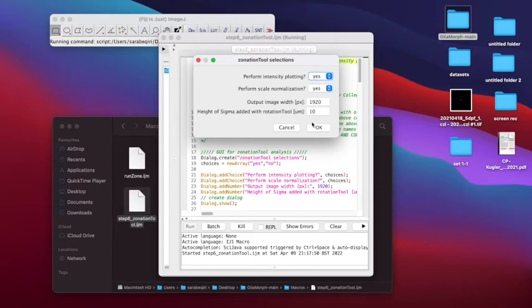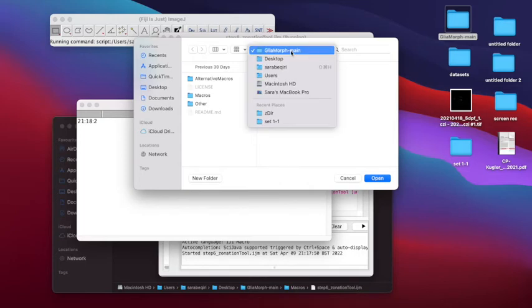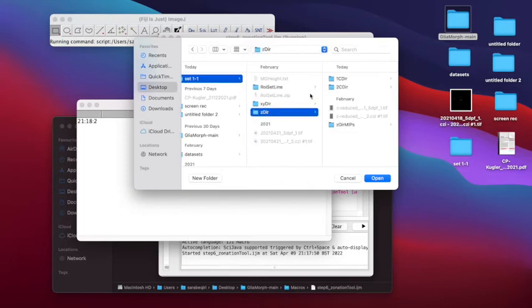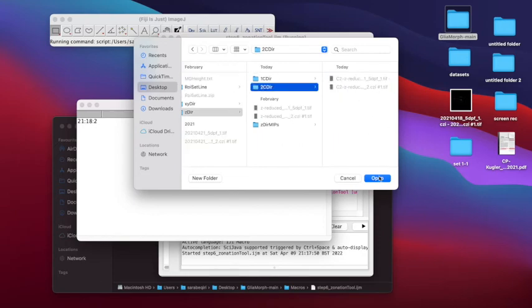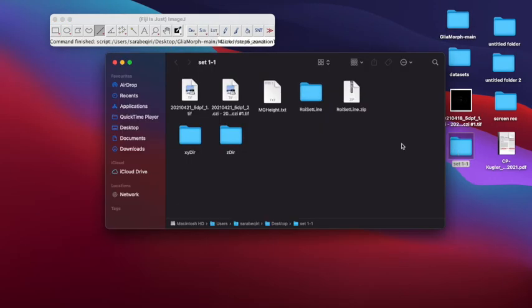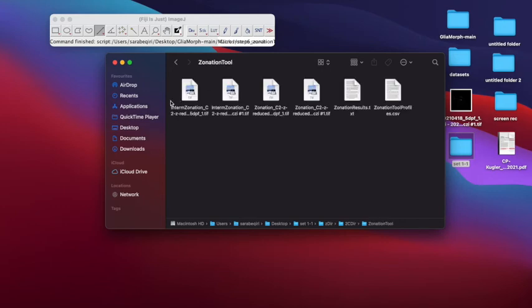We confirm our choices by clicking OK, and we will run the macro on the 2C-dir input folder. 2C-dir was the output of the subregion tool, hence a 3D stack that has been normalized using that macro. Once the macro has completed running, you can check the output folder located on the 2C-dir.